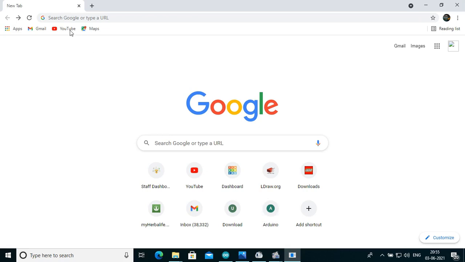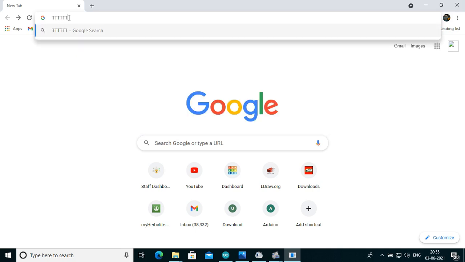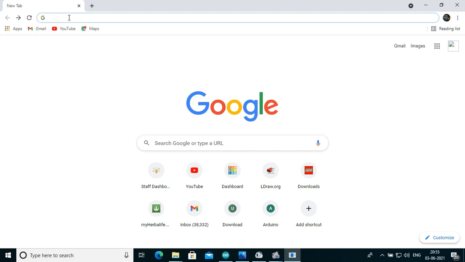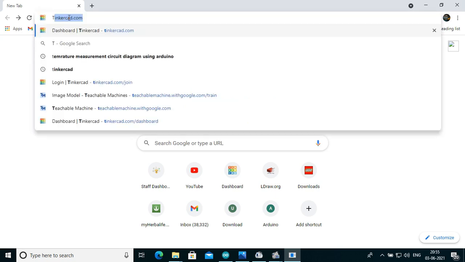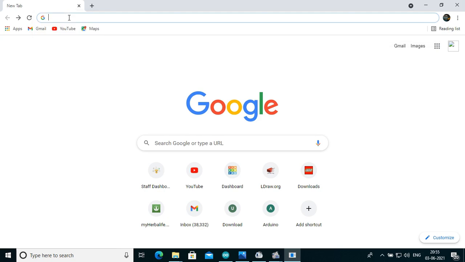Now let's go to Google first, because we need to design our circuit here, right? In Tinkercad, on this platform, we can design our circuit. So let's go to Tinkercad. Just type Tinkercad and click on it.